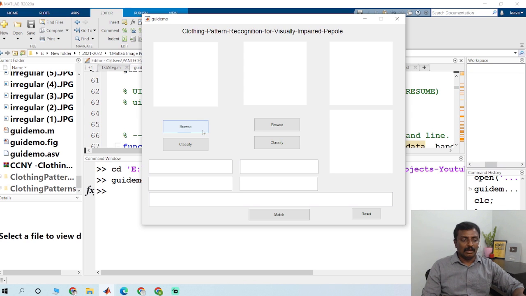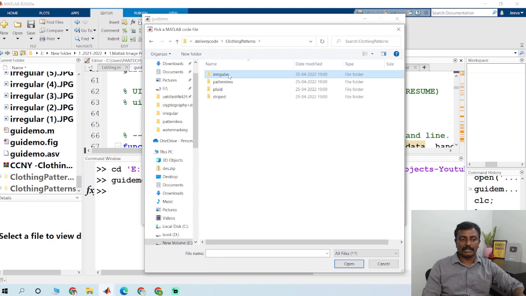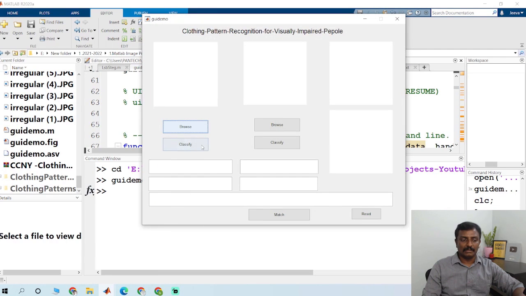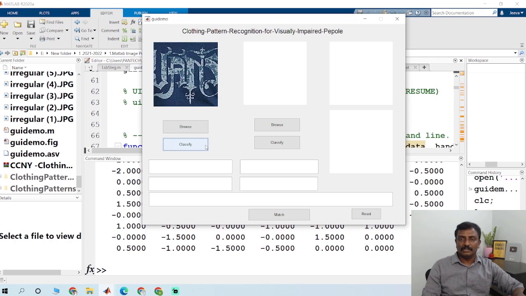We have used the CCNY datasets. Click browse to choose the image, to choose the pattern. Click classify to classify the color as well as the pattern. The dataset has 4 patterns. Once the classification is done, it will be displayed on the edit text.